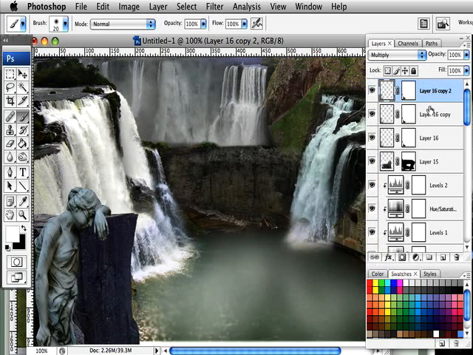And we're going to reduce these down just a little bit. So the multiply we're going to bring down to about 50%. So we get something like that. And then we're going to clip these. So Alt, clip that, clip that. Whoops. Like so. So these two should be clipping this area here, so it's only applying those modes to that area.